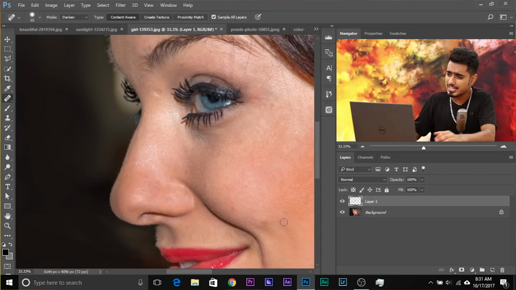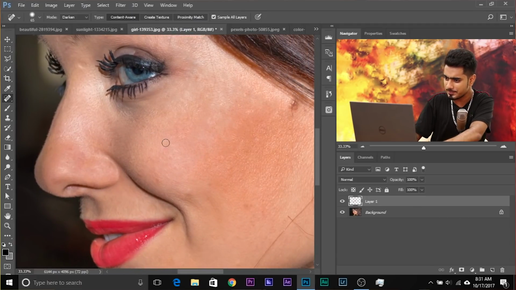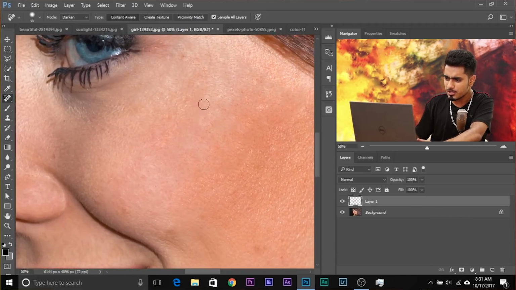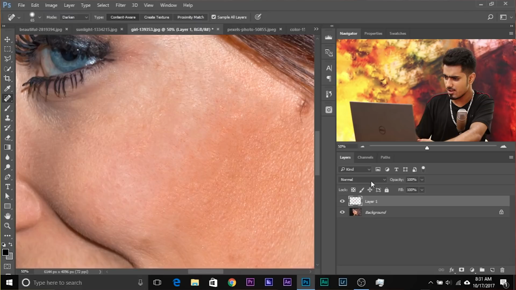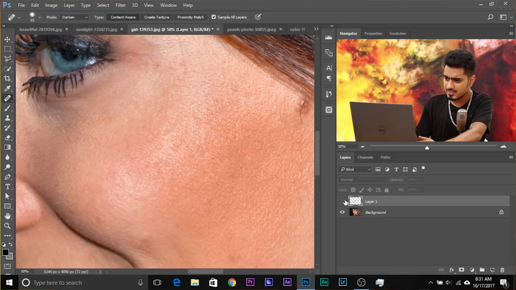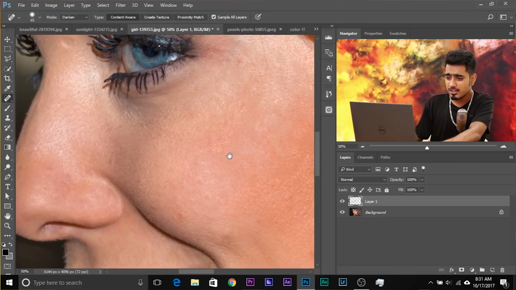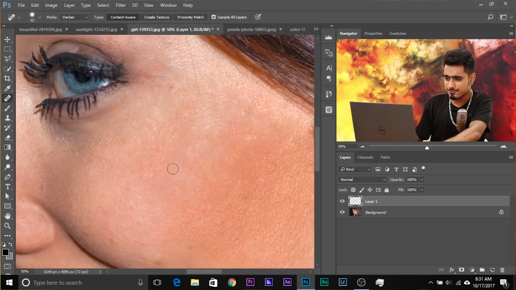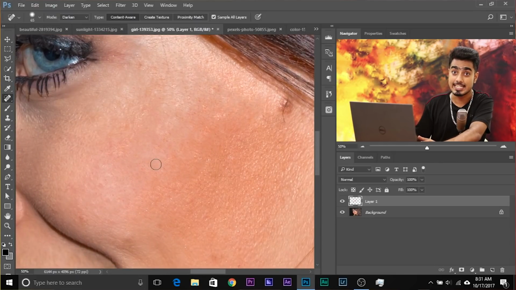Now we are done with this. Let's have a look. Now as you can see, it has applied a little bit of smudgy effect here. Have a look at the before and after. So this is the before, this is the after. Of course we have done a pretty good job, but it's very smudgy and we have lost the skin texture.